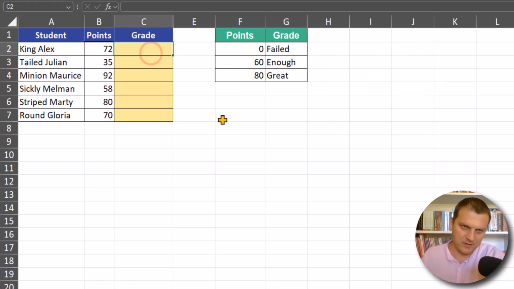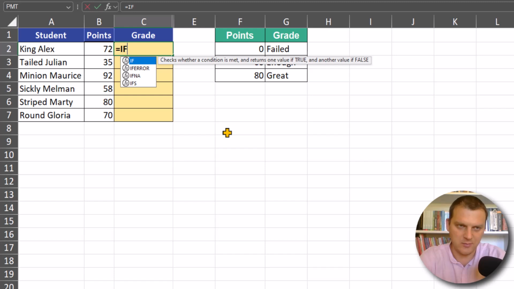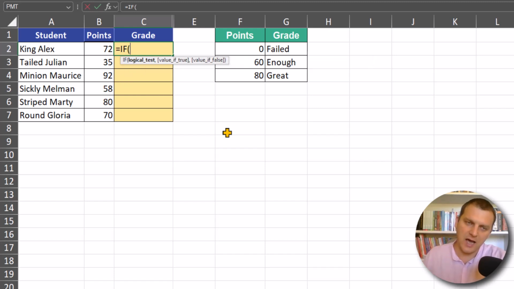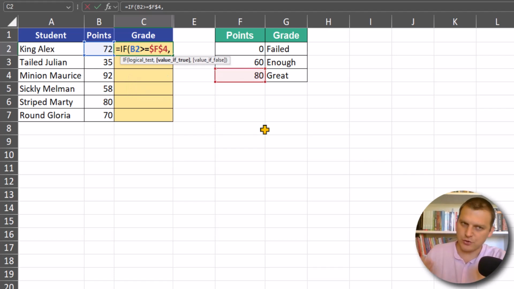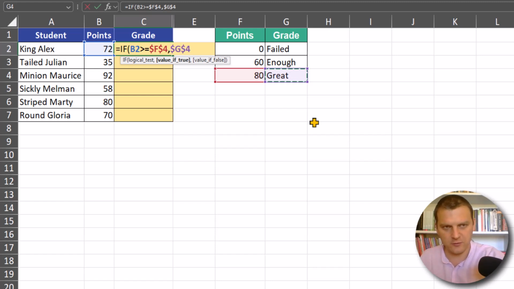Okay, so let's write our nested IFs. We will start from the first IF function, and I want to start from this side. So if the number of points, so the number from the B cell, is greater or equal to the number from the F4 cell, and we have to lock F4 so it won't move, then it's our true result. So if the number of points is greater than 80, it's a great result, so the value from G4, F4 locked, then is our false result.